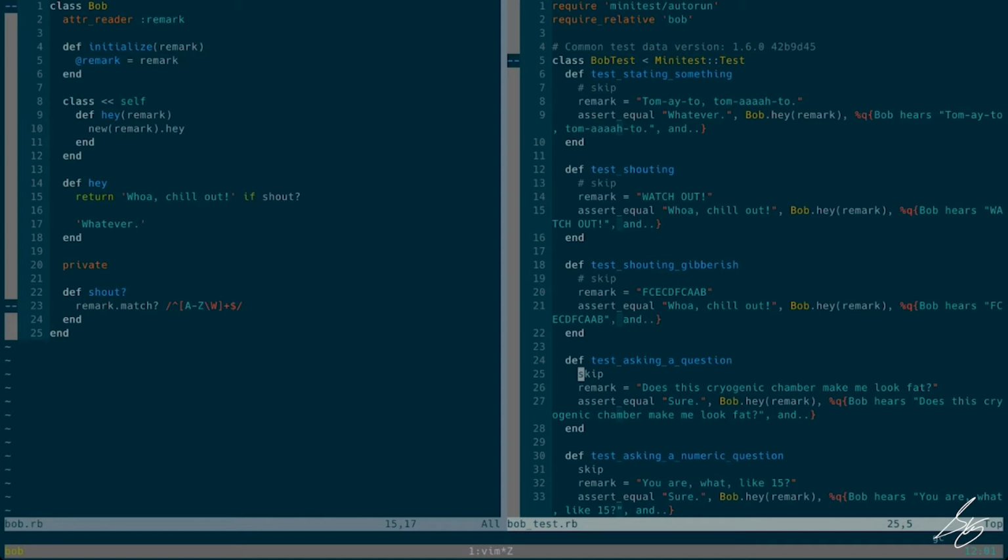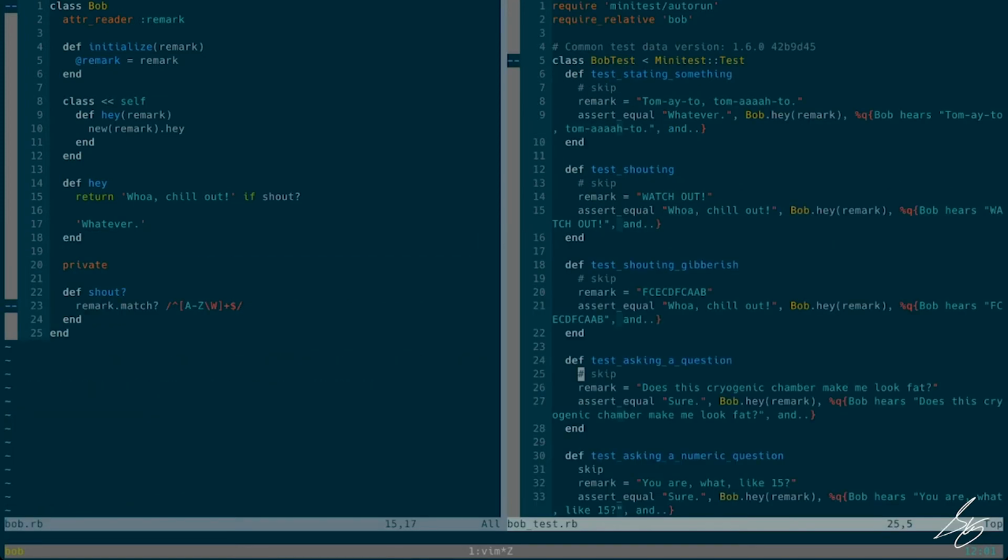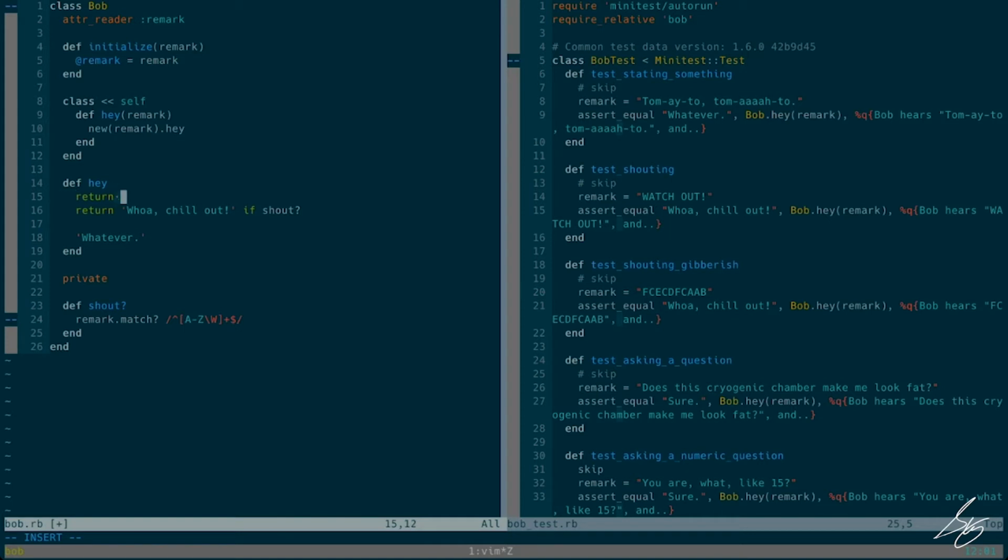Okay, test asking a question is going to fail because we are not checking that yet. So we're going to need to do something else. And I'm going to go straight to implementing this because I think all we need to know. So return, what's this going to be? Sure. If question. All right. Question A. Question A is remark match anything, but we want to end with a question mark. We need to escape that because that's a special character in regex. I think that will work.